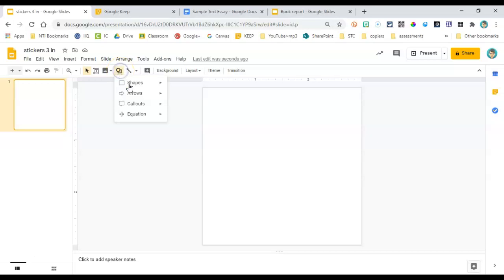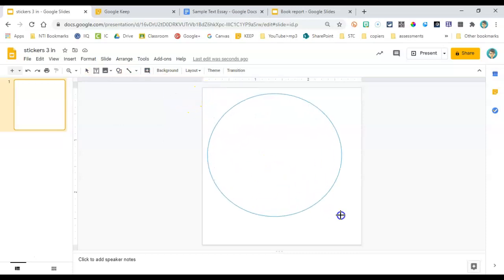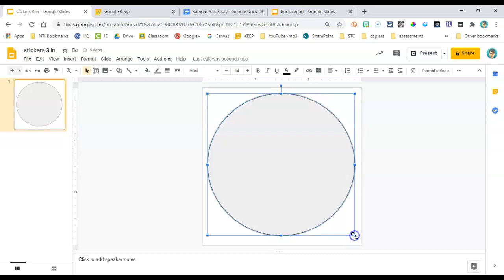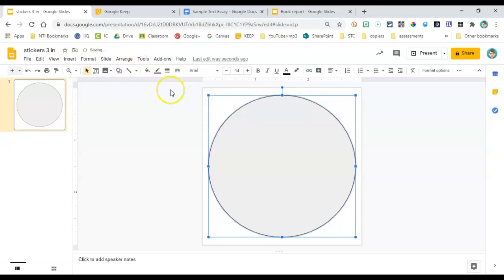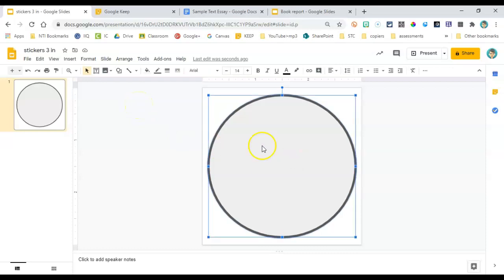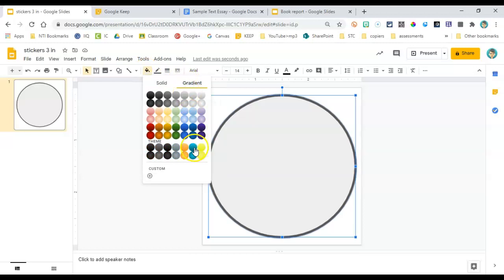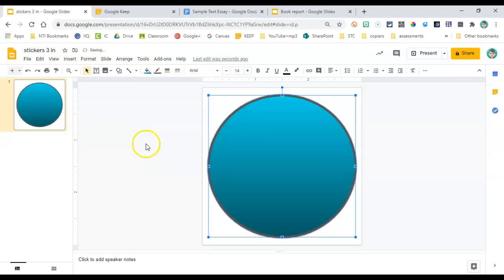Okay, I'm going to add a shape, and I'm just going to start with a circle. I'm going to make it a nice big circle here, and I'm going to make sure that that circle is centered both horizontally and vertically. I'm going to make the outside line a little bit thicker, maybe 4 pixels. And I'm going to also change the fill of that. I want it to be a gradient, maybe this teal.